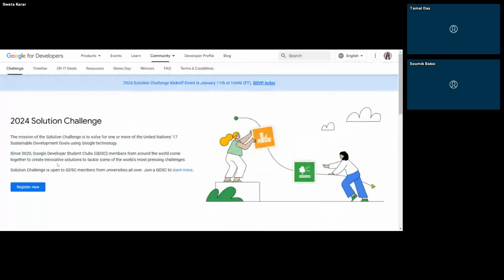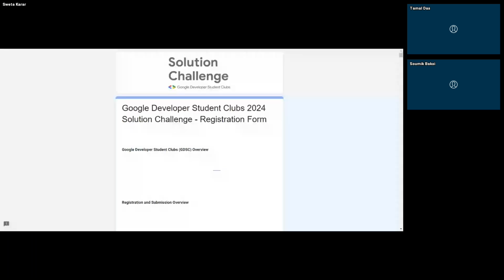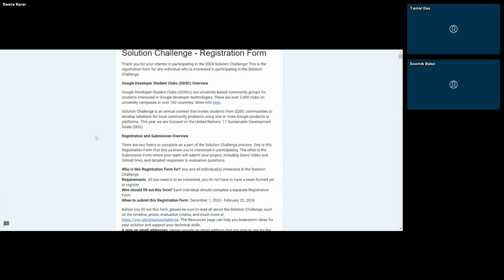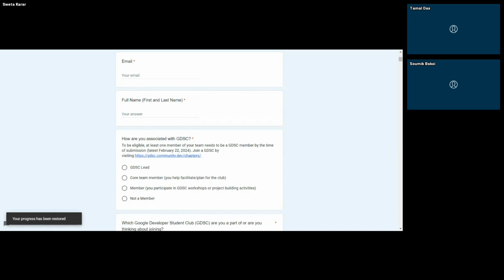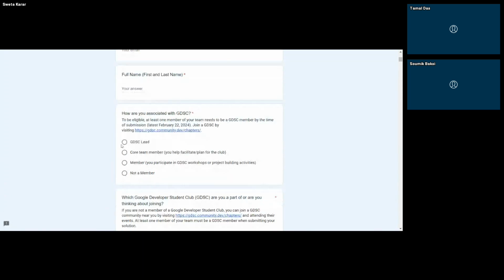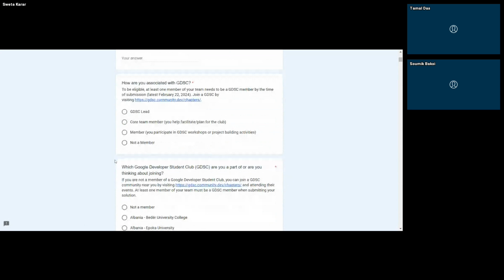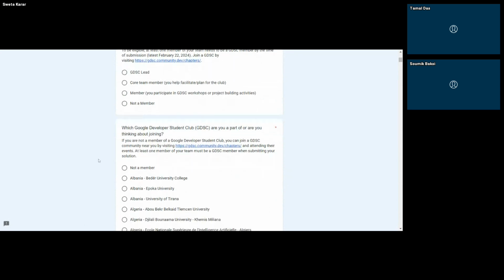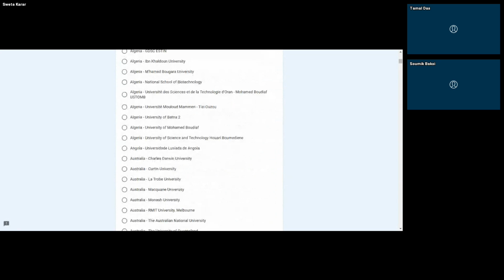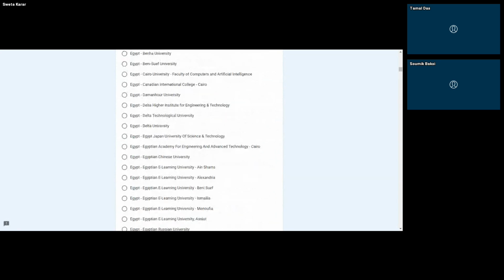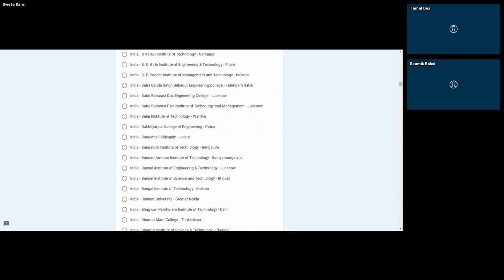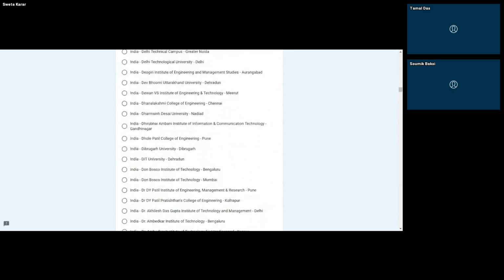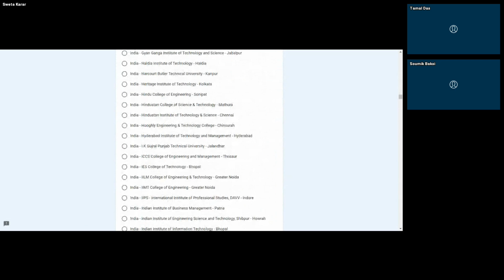So I am going through the whole registration process. Just see this and let me know. Upon clicking on the register now button, you will find the registration form and basic details on how you're associated with GDSC. Please write you are a member, and if you're a core, write core. Then select your university. If your university is not listed here, then I believe it must definitely be listed here. You have to just scroll around a bit and find it. I don't know why they haven't put it in a dropdown, but it is there.